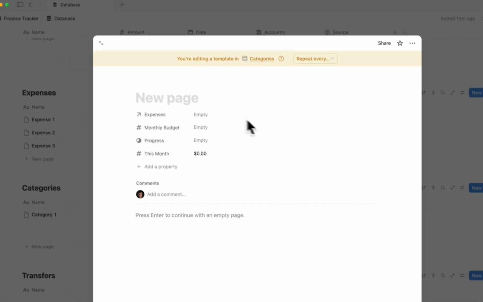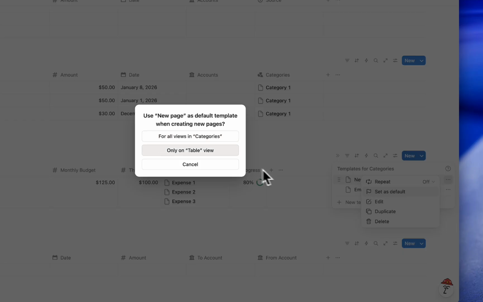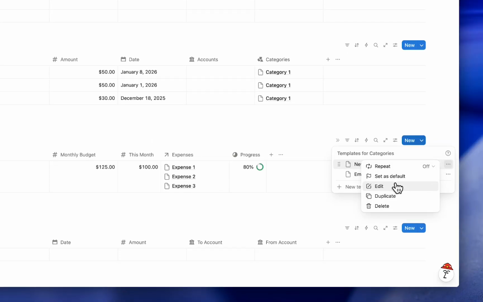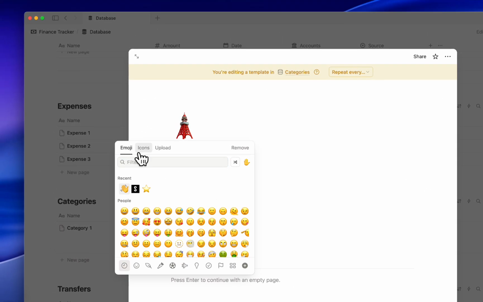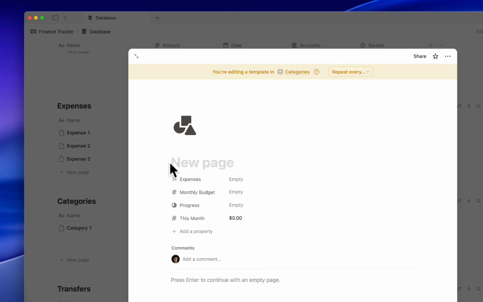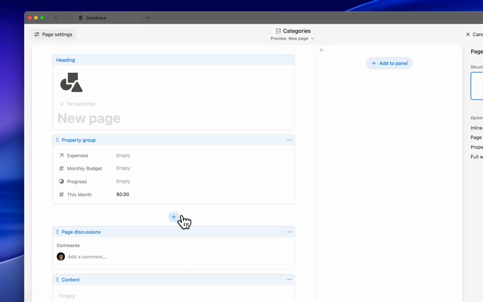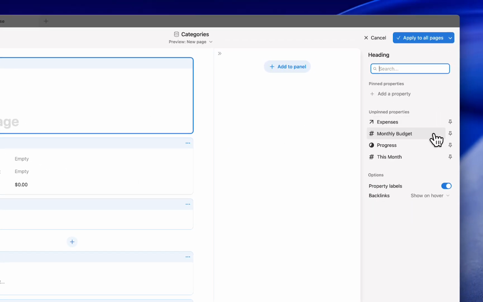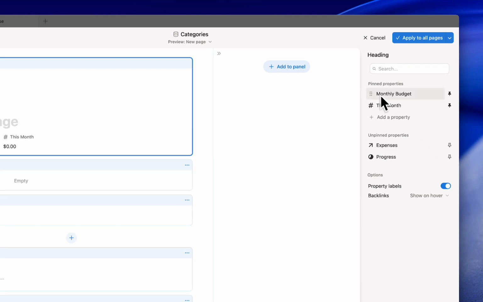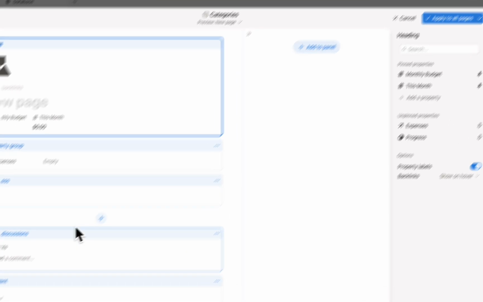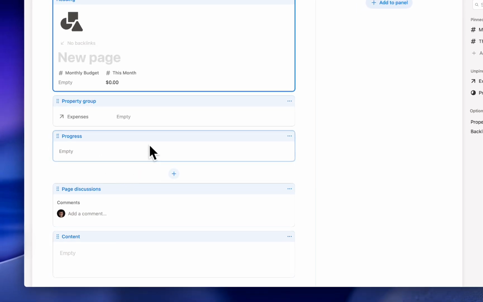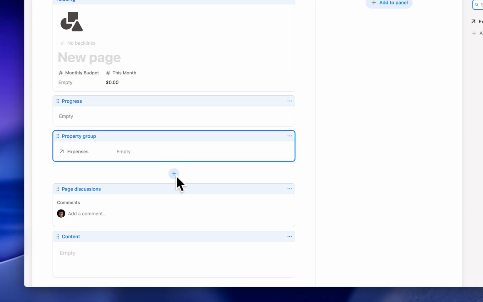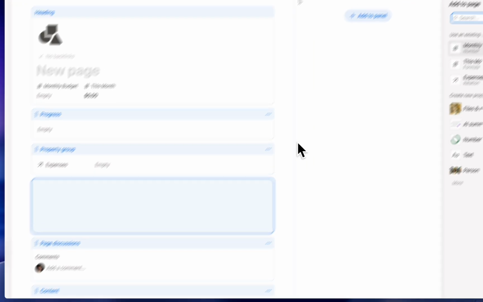All right, so for the categories, we can create a new template. You can mark this as default. You can also create separate icons for each category. By default, we can use this. And we can maybe show the progress in a bar, and the monthly budget and this month. Cool. We can show the expenses in a separate section.